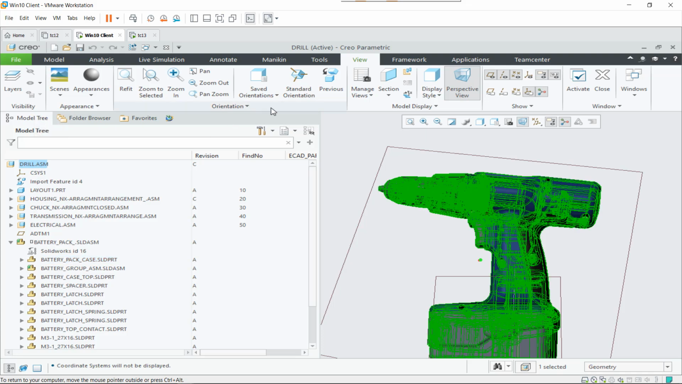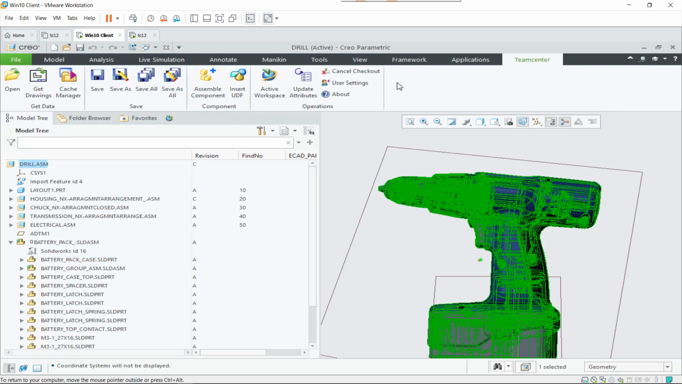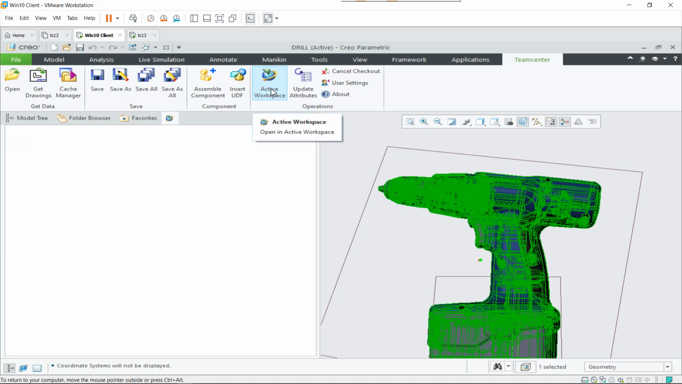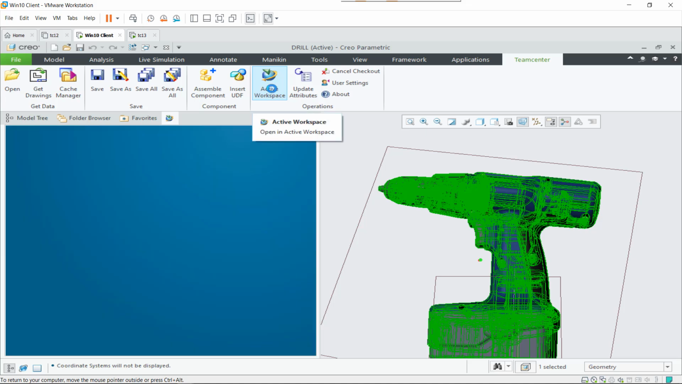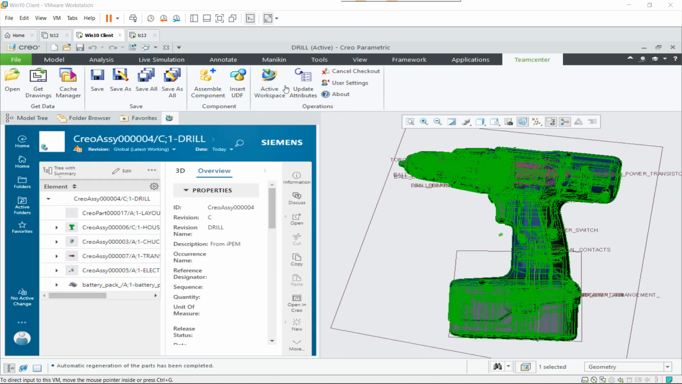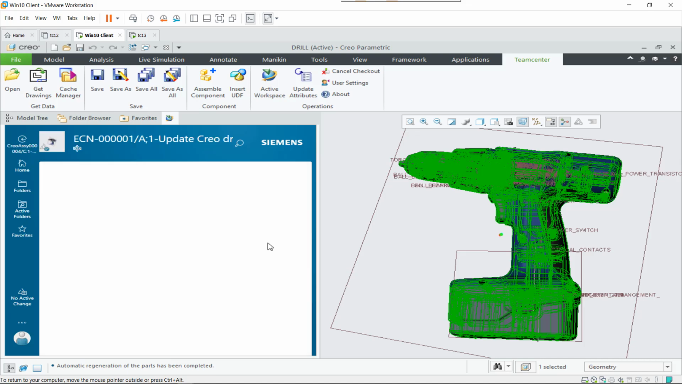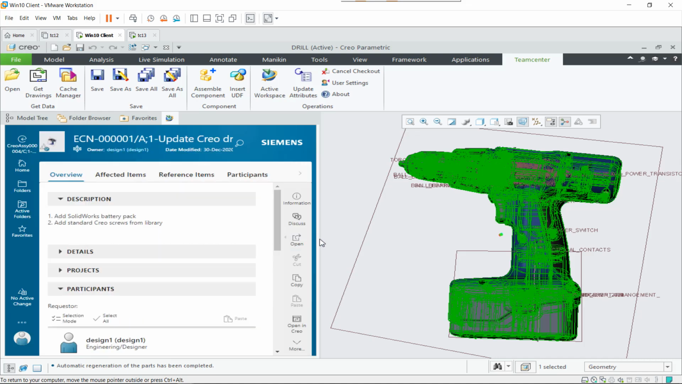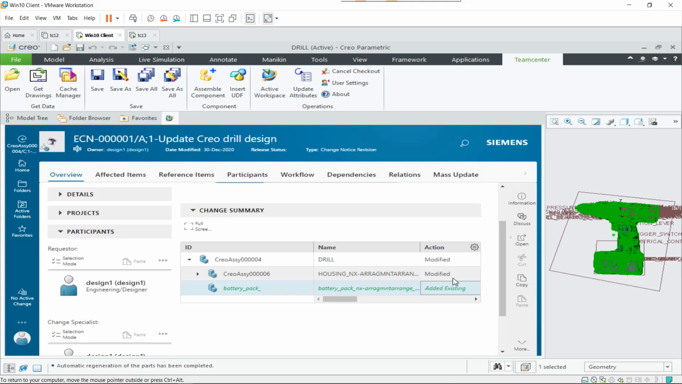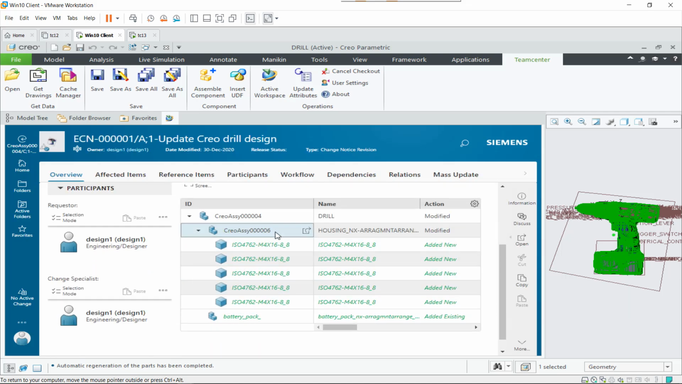He might want to know who made the latest changes, and exactly what was modified. This information is available from the change summary that was captured by the other user who executed the change notice. Here we can see that the battery pack was added to the top-level assembly, and 5 occurrences of the fastener were added to the housing sub-assembly's bill of materials.